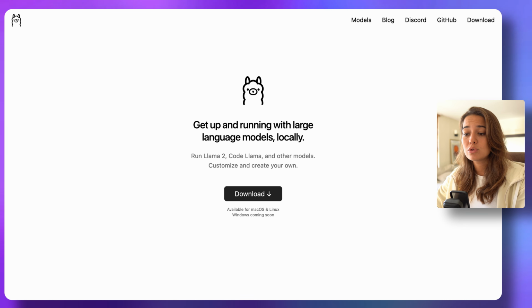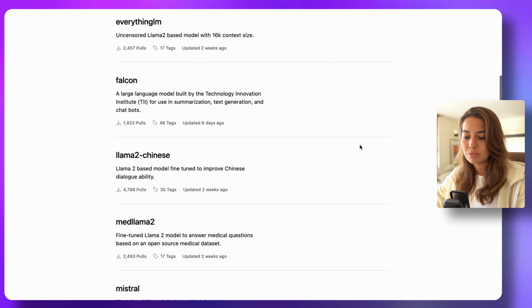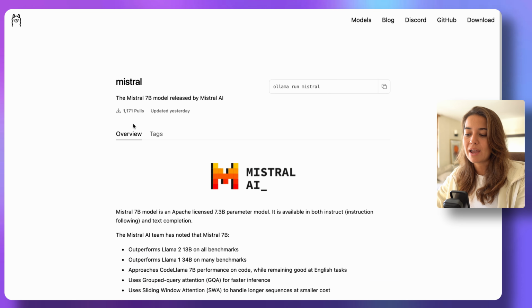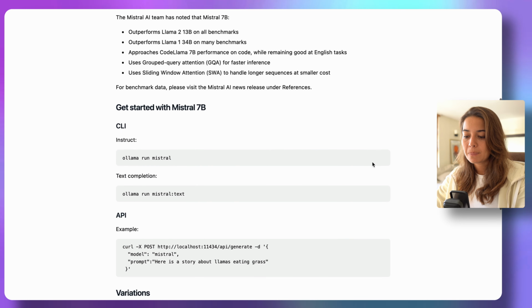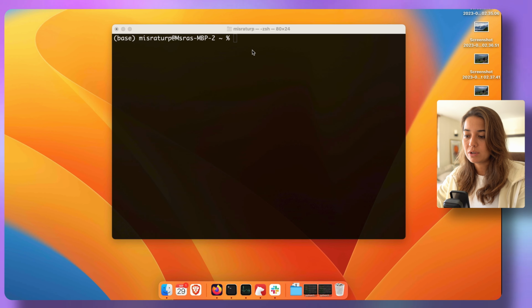First option is to use CodeLLAMA. CodeLLAMA is just a way for you to run these large language models locally in a very, very simple way. All you have to do is to download CodeLLAMA to your laptop, and then after you're done with it, you can go to the list of models. Here are all the models that they have in their repository. And you truly only need to run CodeLLAMA run Mistral. So let's try that.